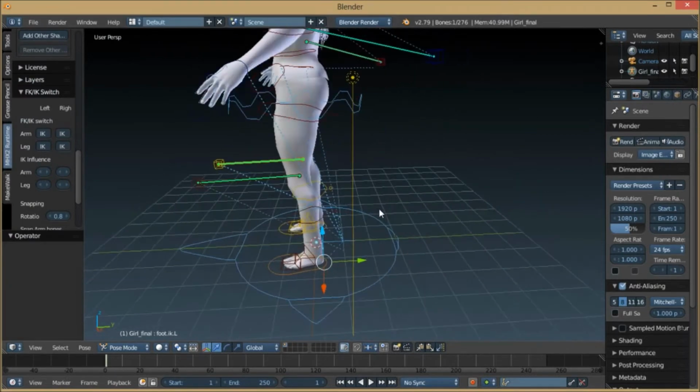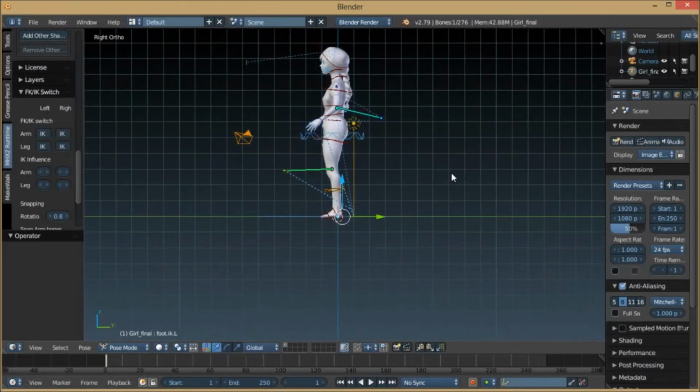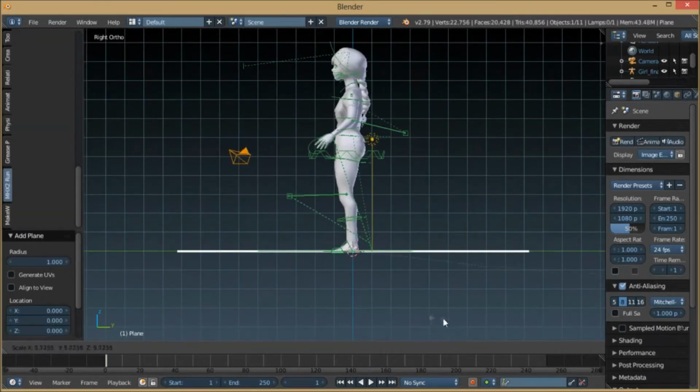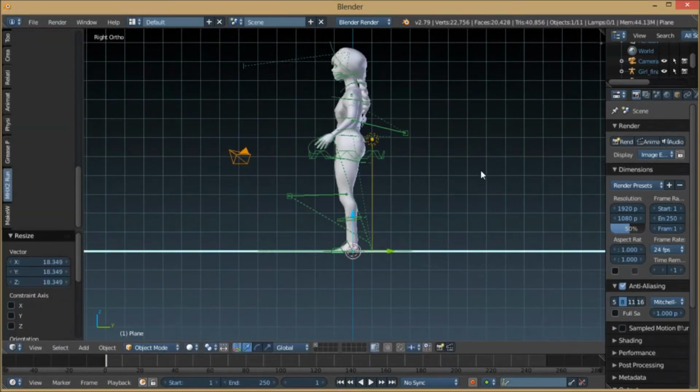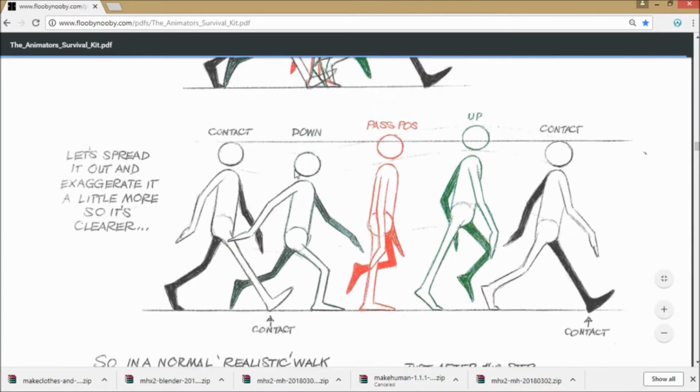Okay, hey everyone, we are in our next lesson where we will learn how to make a walk cycle super fast. So for the walk cycle, let's start quick. This is going to be our reference plane for our walk cycle. Okay, so first there is a contact pose, down pose, pass pose, up pose, and contact pose.